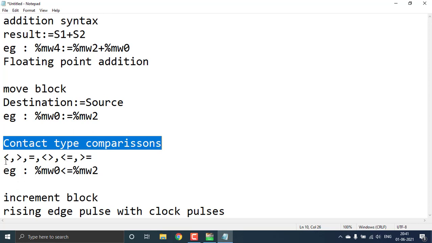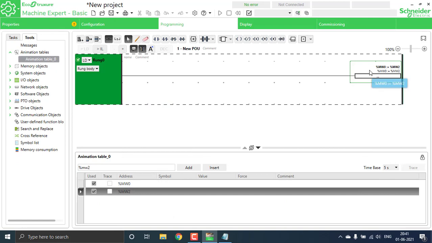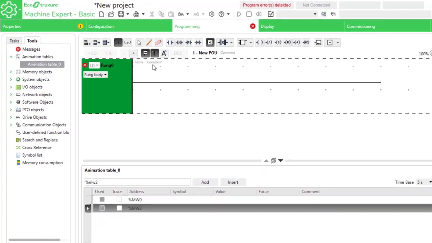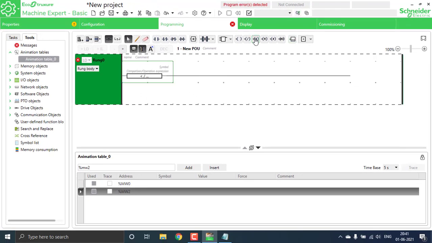There are 6 types of comparison we are using: less than, greater than, equal to, not equal to, less than and equal to, and the last one, greater than and equal to. So we have to give the example like this. Not in the operation block, we have to use the comparison box. So I'm just going to delete this block, and here you can see the comparison block. I just want to place this comparison block right here, and I'm placing one boolean output also.